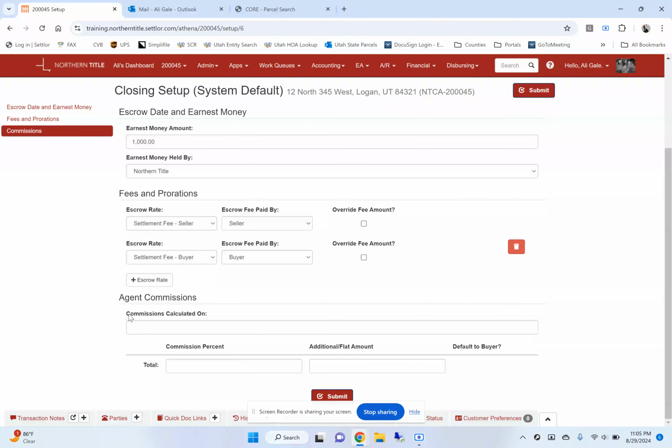So this right here says commissions calculated on. If you leave it blank, it's going to pull the sales price, but if it was netted instead of gross, you would put your netted amount there. So sales price minus 10,000 seller credit equals 350 or whatever your amount is. So you can put in the net amount there. If you leave it blank, it's the gross amount.